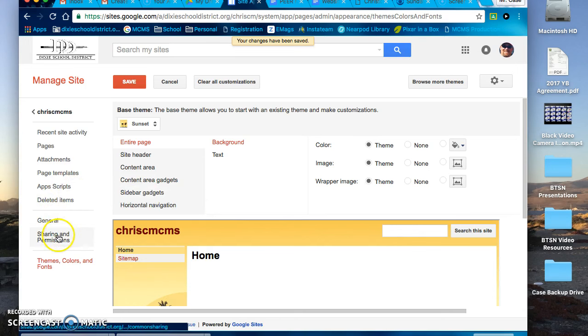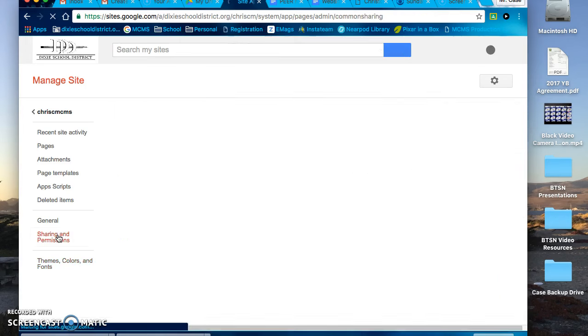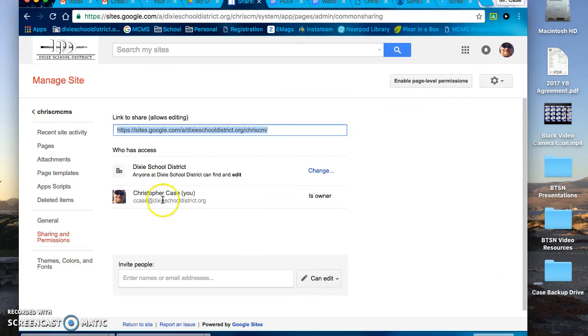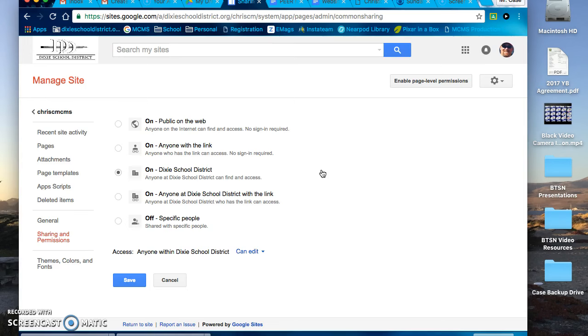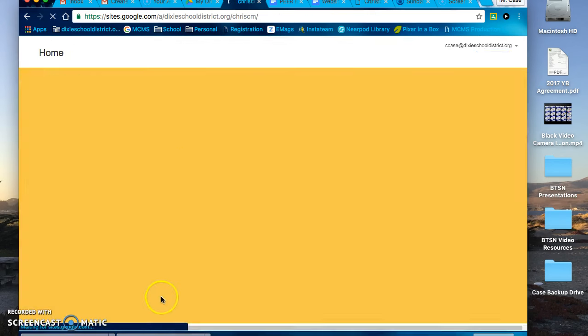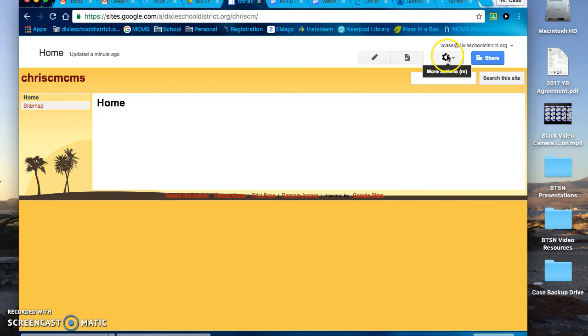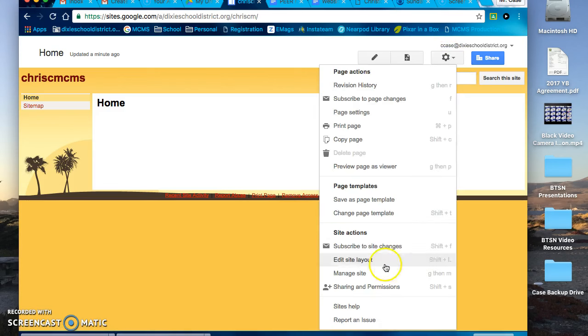We can also go, let's take a look, sharing and permissions, which is critical, right? So who has access? Anyone at Dixie School District can find and edit. Do we want everybody to be able to find and edit our websites? No. Yeah. No. Okay. So we're going to go ahead and change that. So I'm under, let me just make sure everybody understands where I'm at. All I did was I went to the settings, manage site.